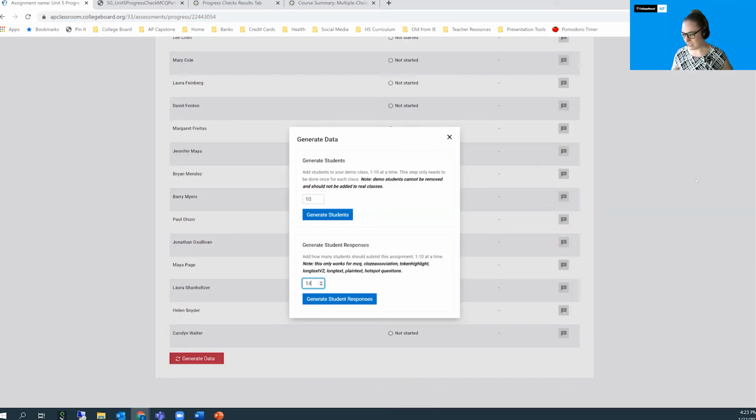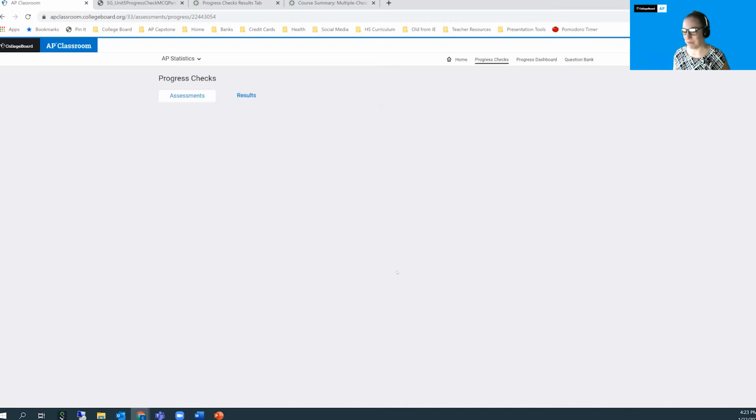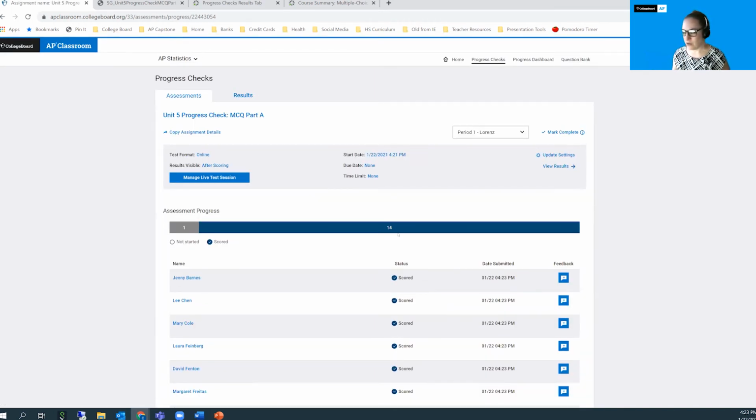I'm going to say 14 of these students have completed their personal progress check for Unit 5, Part A, multiple choice. And again, just remember, you won't have that red button. Again, that red button is for generating fake data. So we're going to fast forward the part where your students would have actually taken this progress check, so you can see what happens to this screen. So you can see right now 14 students have taken this assessment, one student has not.